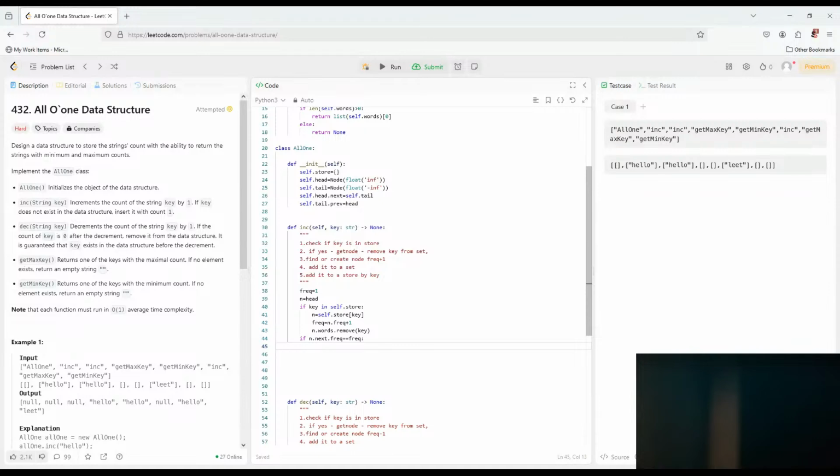We just add, and next words we add key and that's it. And we add self store key.